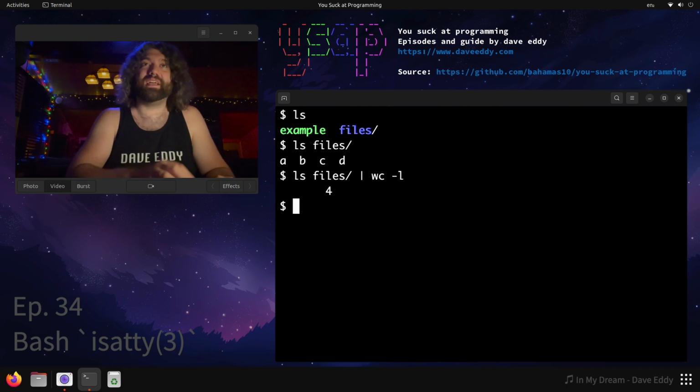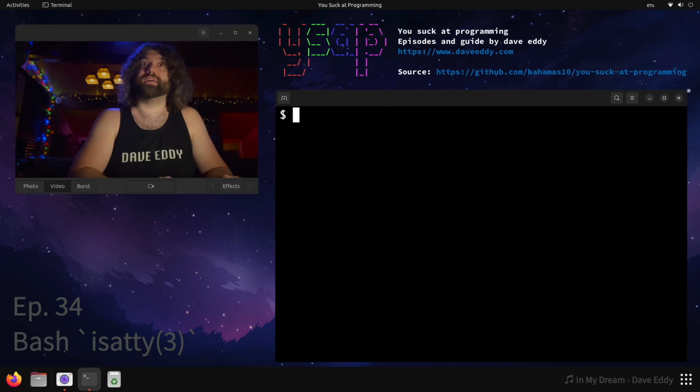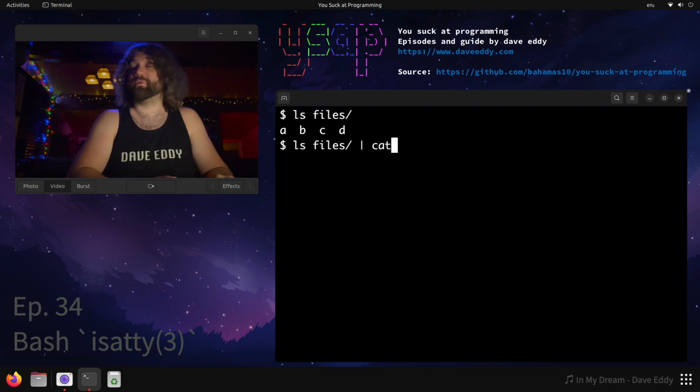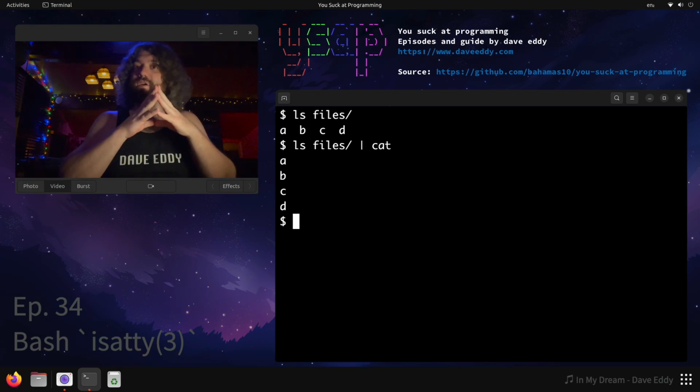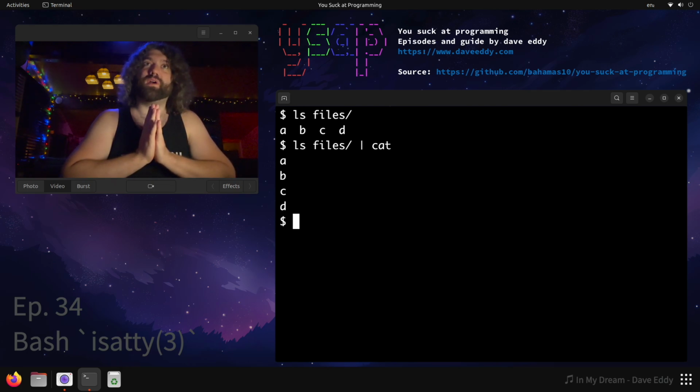ls is determining if the output is a terminal and then changing its output based on that. What am I talking about? Well, if we ls files, we get that. If we ls files and we pipe it to cat, remember cat just reads in from standard in and writes to standard out, we get something different. We get the same 4 files, but they are separated by new lines this time. Isn't that weird? A lot of programs do stuff like this and you're not even aware of it. ls is probably the most obvious example.